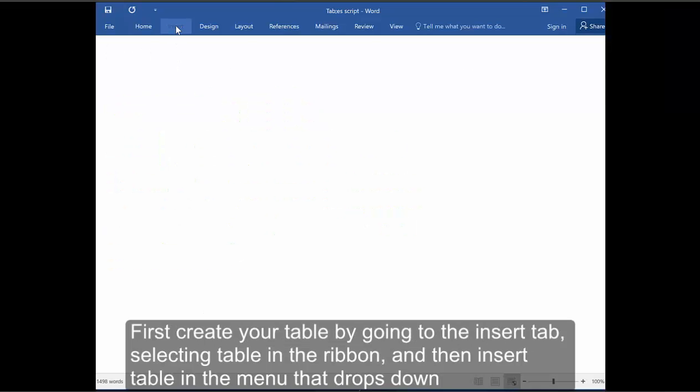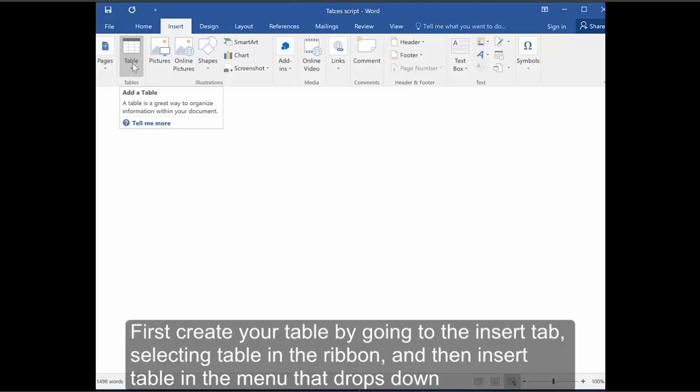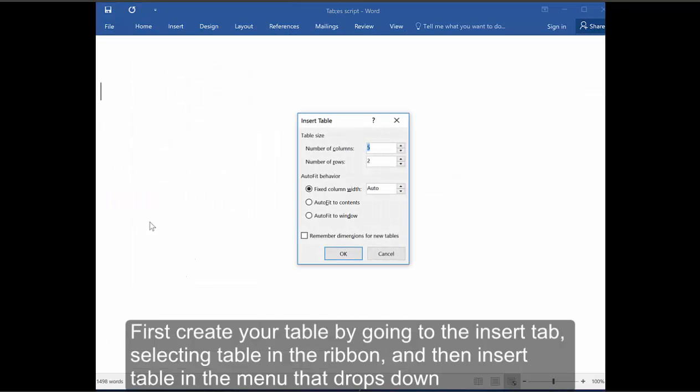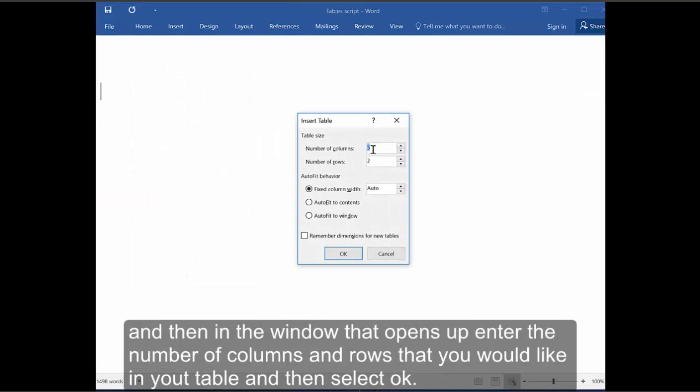First, create your table by going to the Insert tab, selecting Table in the ribbon, and then Insert Table in the menu that drops down. And then, in the window that opens up, enter the number of columns and rows that you would like in your table, and then select OK.